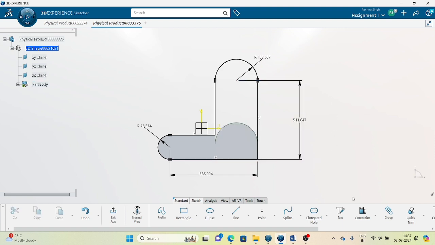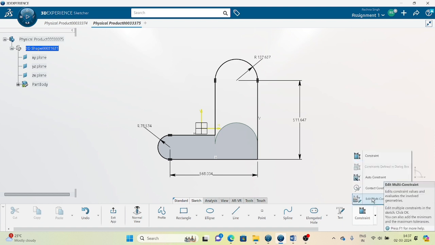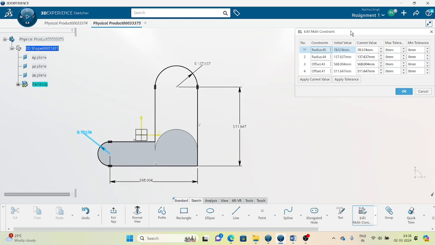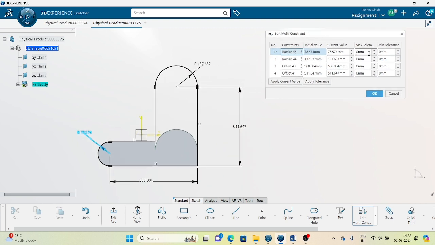So in this case what we can do, we can edit multi constraints. We can edit all these dimensions all together with the help of edit multi constraints. And what we'll do, like you can see I am in the first selection bar and it is selecting on the blue. That means first one represents this dimension. So what is the initial value? 78.574. Current value I want to make it 20 because in the drawing it is mentioned 20.